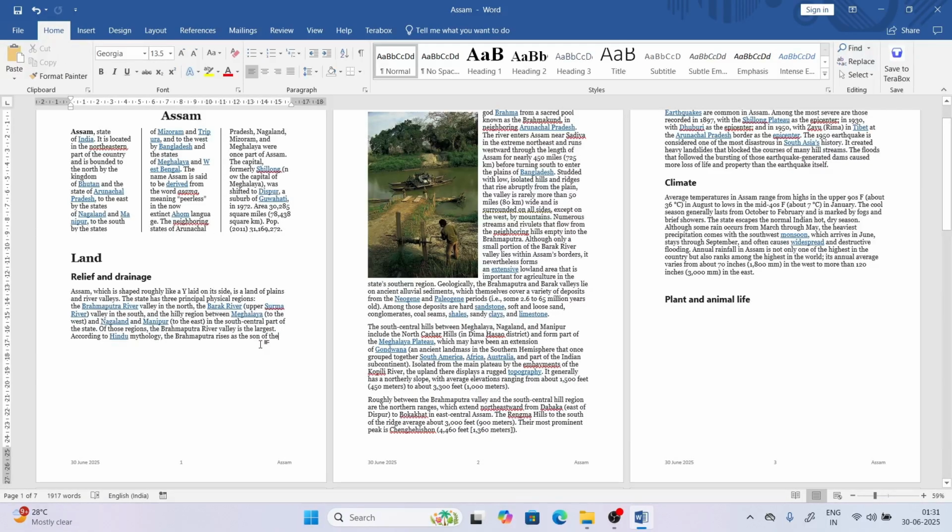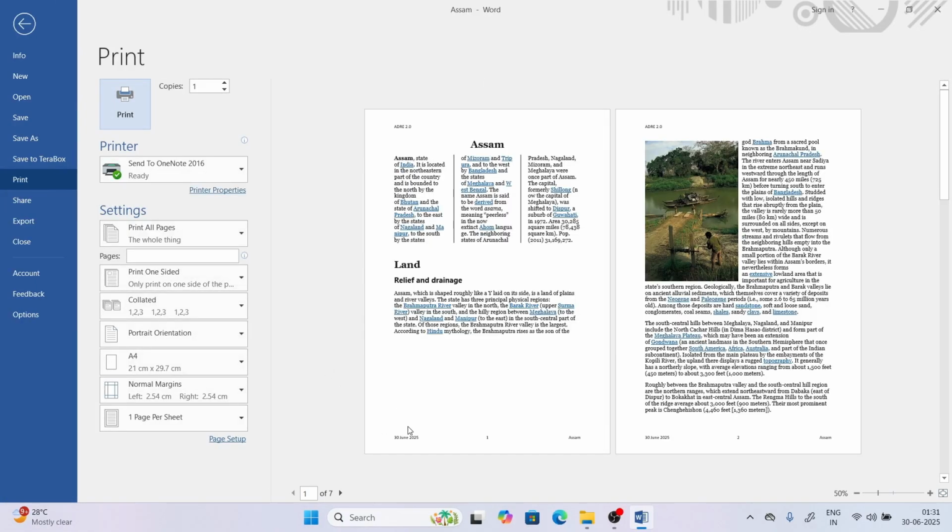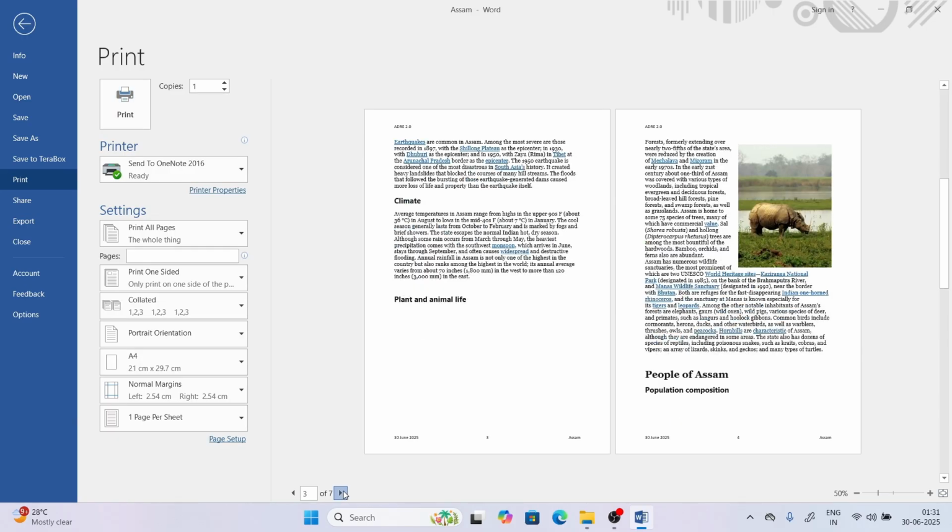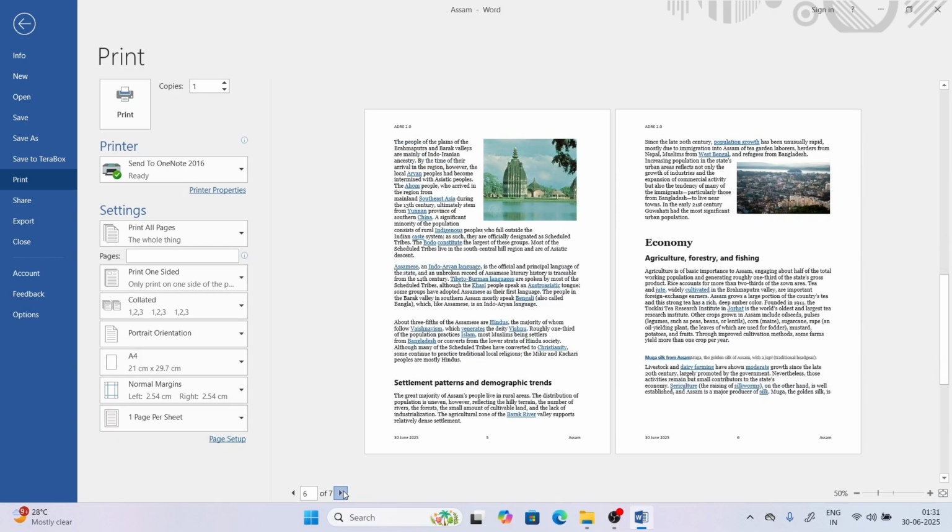So before going into that, let me show you how it looks in print preview. So this is the date, this is my page number, and this is the file name. So it will be common for all. So as you can see, whatever page you go to, it will say the same here.